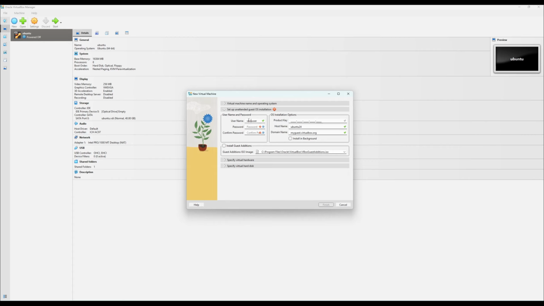And then in here we just want to go ahead and set up the username and password we want to use to log into the system. You can set the host name to whatever you like. I'm just going to leave it as is. We won't worry about installing guest editions just yet. So let's go ahead to specify virtual hardware.